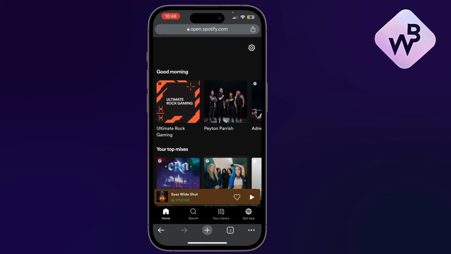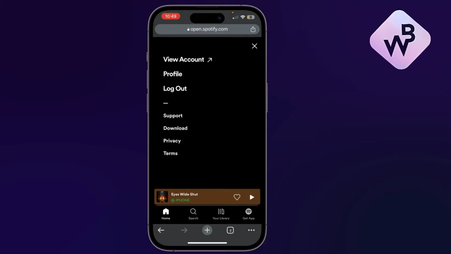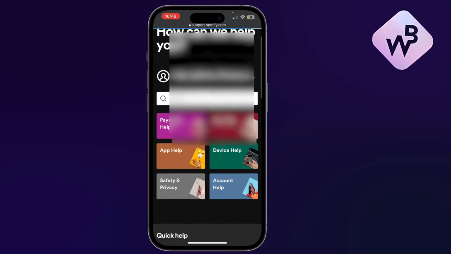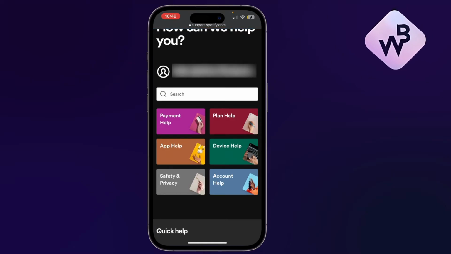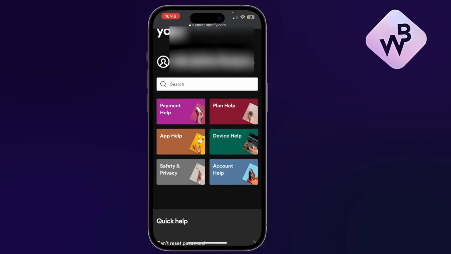Now, what I want to do is to go to the settings at the top right corner here, select it, and you'll see here a support option. If I tap on it, it'll open the support or help page. Here you can find the help for any subject that you want, like payment, app, devices, or you can search for any topic that you want.